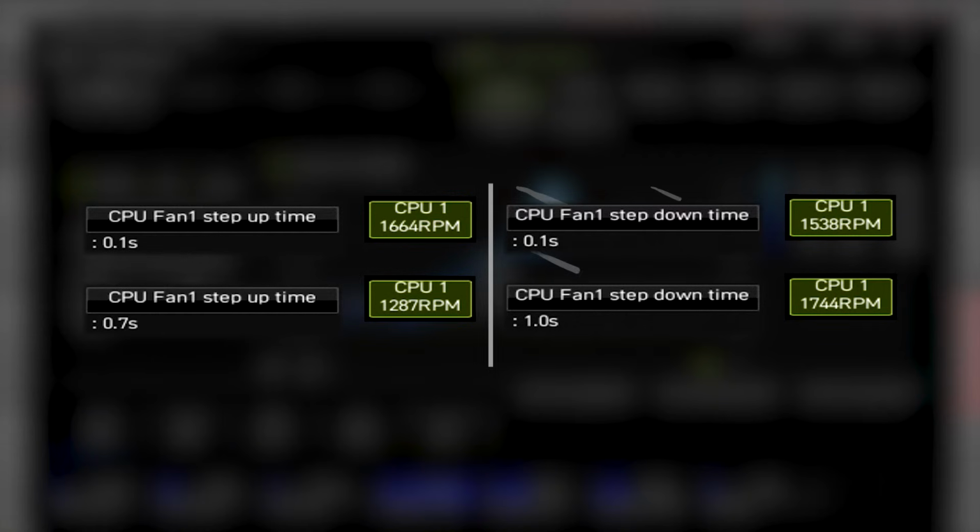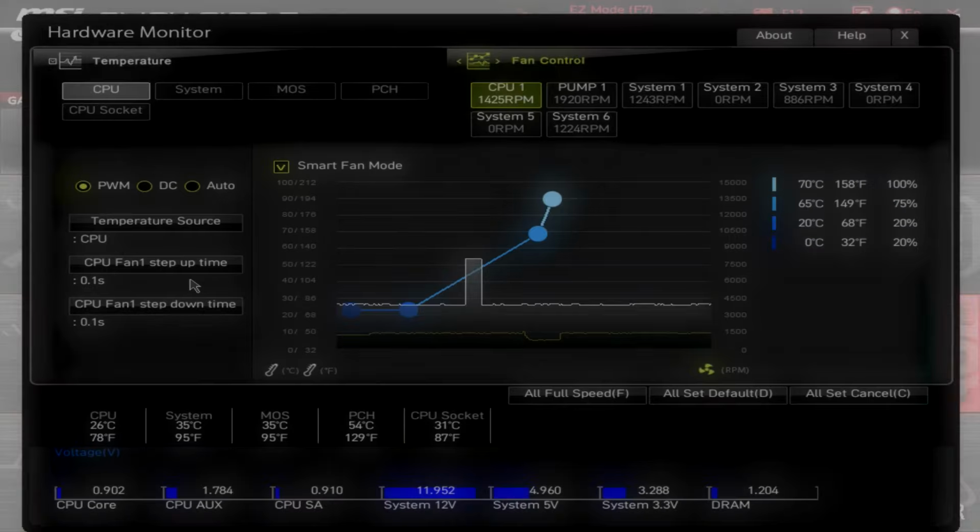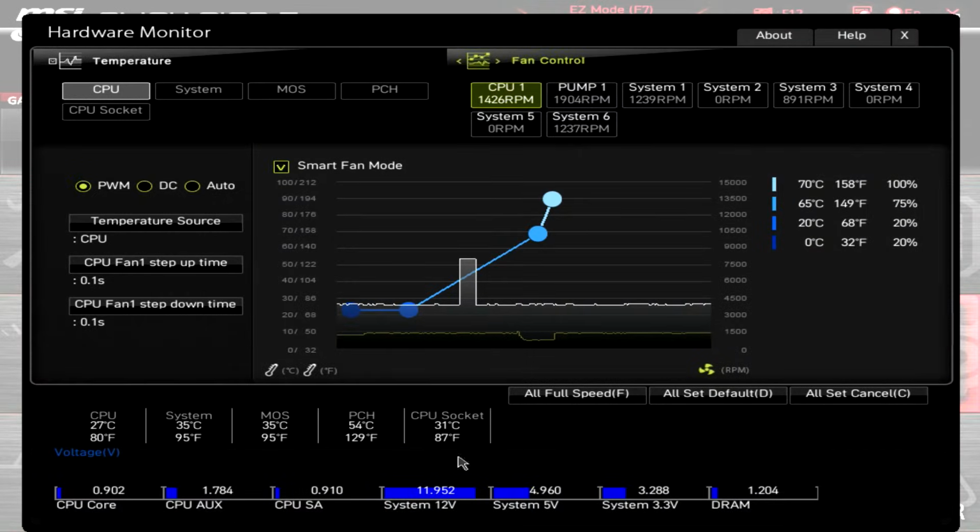Longer step time means fan will take a little bit longer time to reach expected fan RPM, which is suitable for a system fan since you might not want your system fan to ramp up and down drastically. The rest are very straightforward. Bottom section here is where you can monitor your system temperature and voltages.